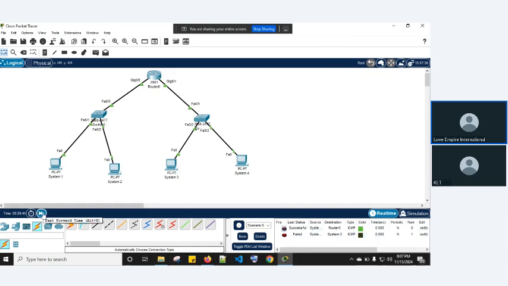Message failed. So what I will do is fast forward the time, maybe the connections have not converged yet. Then I'll try again. Okay, system 1 to system 3. If you check now, you see it's successful. Let's try system 1 to system 4. It failed too. So let me fast forward and try again. System 1 to system 4, successful now.